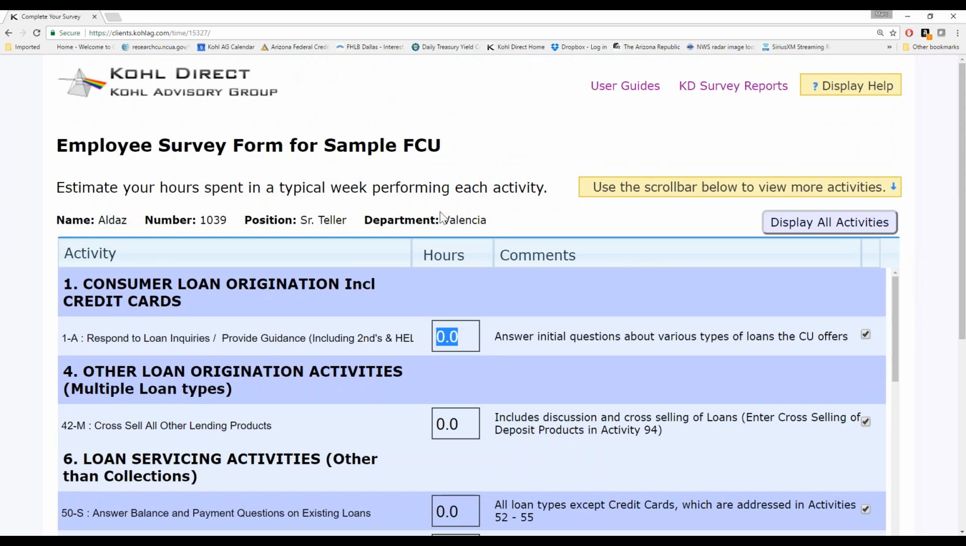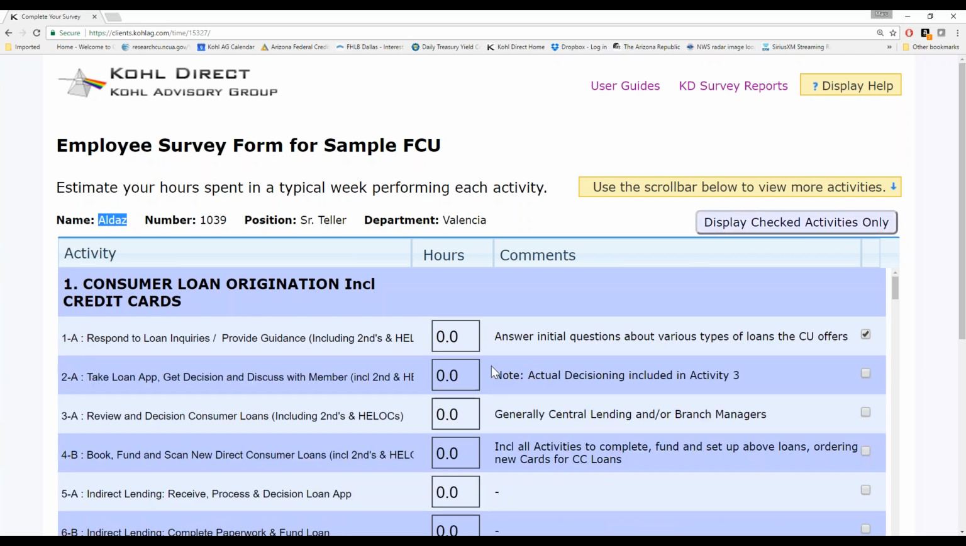You will note that the screen layout includes not only an example of who the person is that we're working with and their name, their position, and their department. There's also access to a user guide, and there is context-sensitive help. You'll see that there's a button selecting Display All Activities, which allows me to toggle between activities specifically related to this individual and others. Notice under Activity Group 1, they only have responding to loan inquiries. When I turn on all the activities, you'll see that there are many other activities possible.